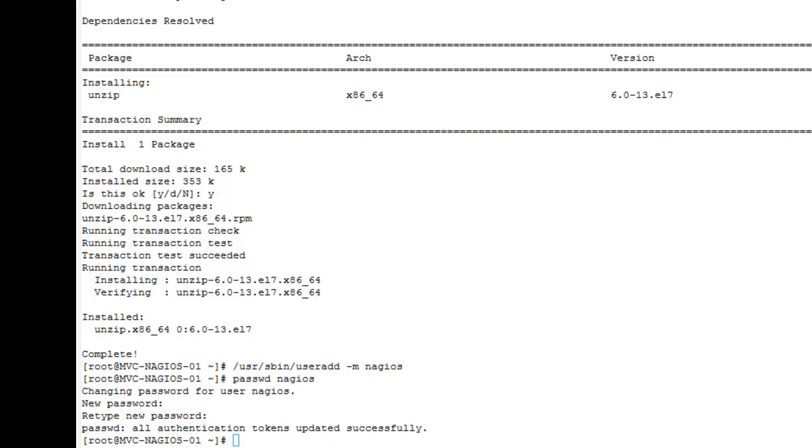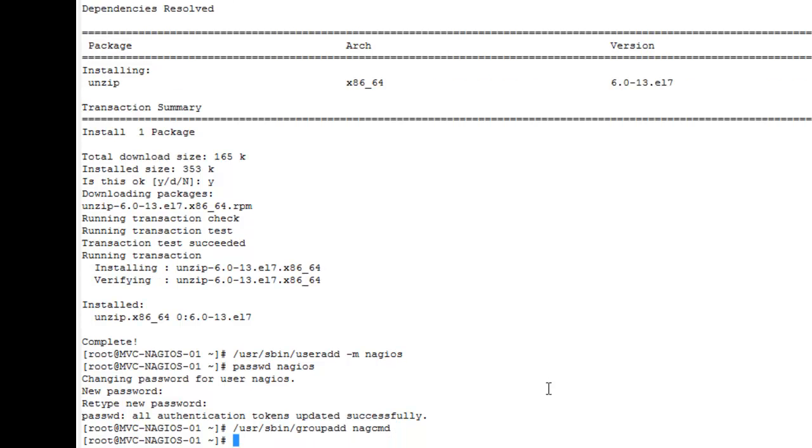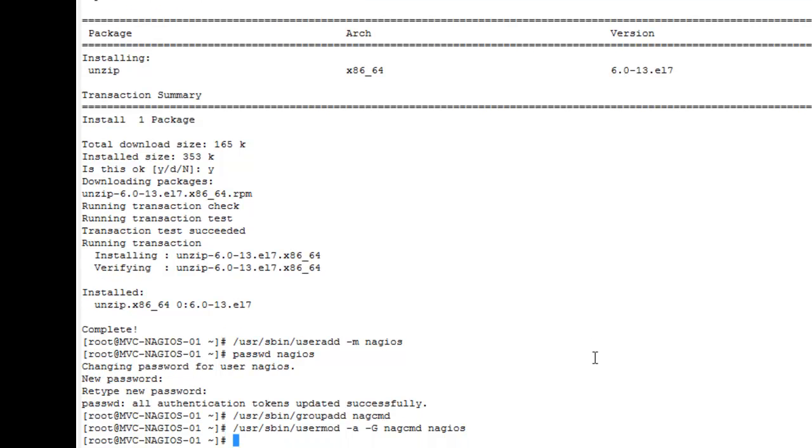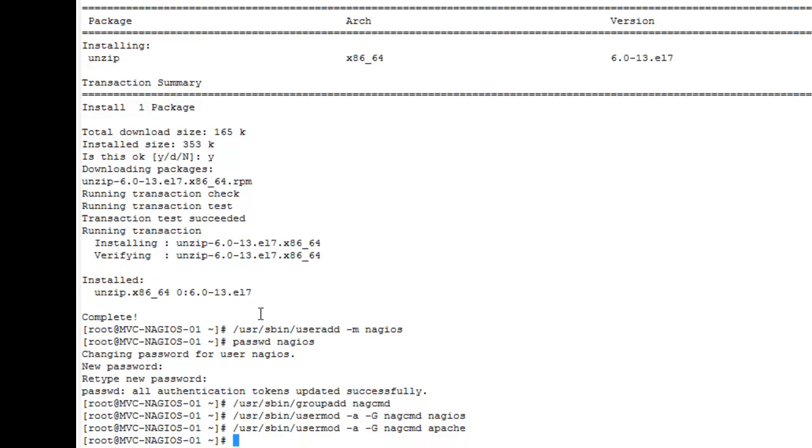Now we want to make the Nagios command group. So to do that, we're going to run the groupadd command and nagcmd. And we want to add the nagios user and the apache user to that group with usermod -a -G and then the group and then the user. I want to do that for both users.